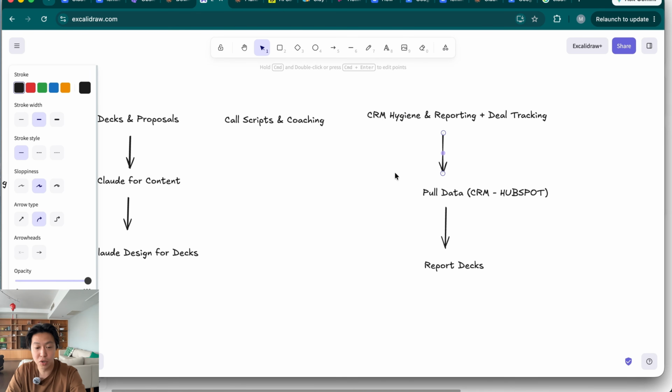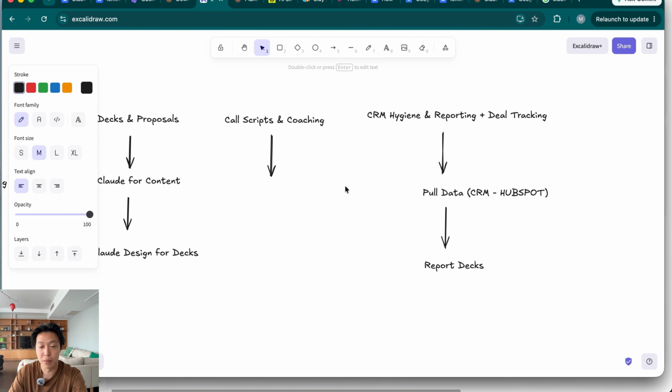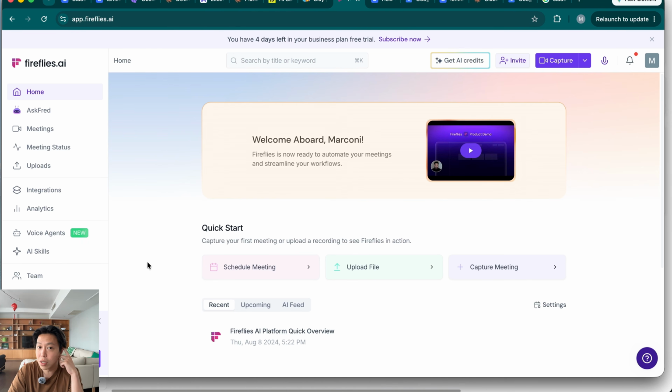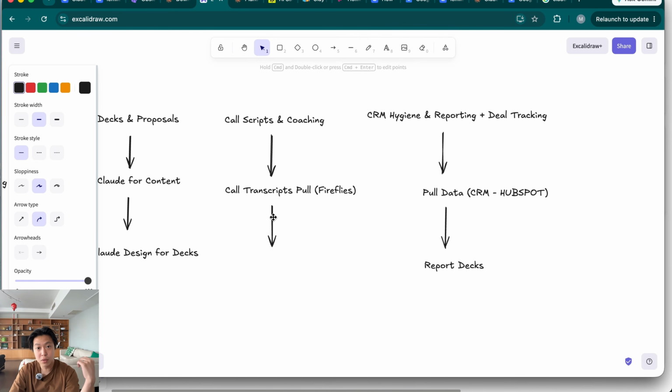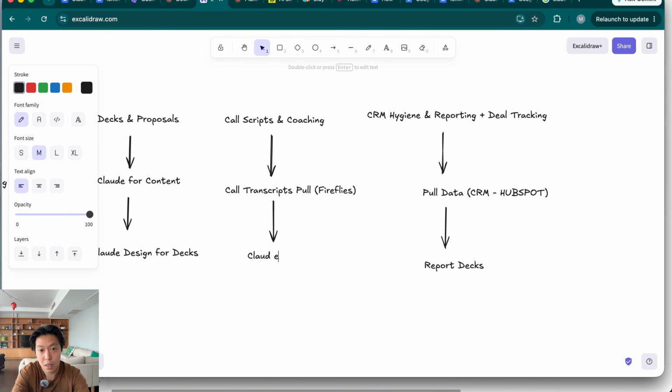Last but not least, call script and coaching. So in this case, with call scripts, you need some form of format to pull the transcript from, right? And in this case, I'm using a tool called Fireflies, and it's a pretty neat meeting recording tool. If you guys haven't used it, you can check it out. Essentially, record the meeting, has a transcript, so it's easy for Claude to go in there and actually analyze how the call works and everything. So it pulls the transcripts, and then what you want Claude to do is basically have that analyze. So Claude analyze and provide coaching, right?